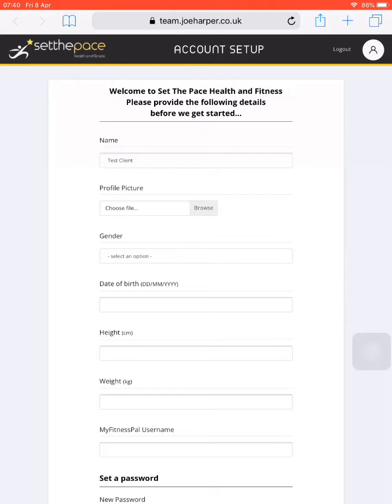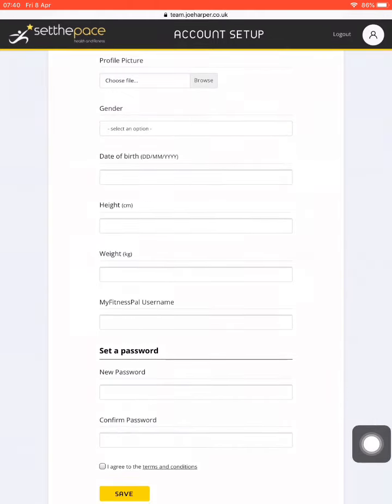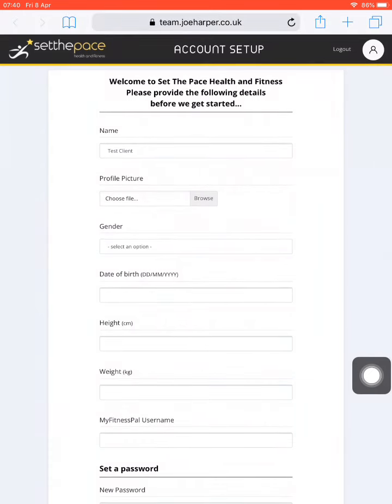Now for the first time you log in, this is the page you will see. In the future times, you will just go straight towards your dashboard, which you'll see in a second, okay? But like I said, for the first time you log in, we need to now update your personal information. So we need to simply work our way through, adding a profile picture if you'd like to, selecting your gender, date of birth, height, weight, and your MyFitnessPal username, okay? Scrolling down, we'll then also be able to set a new password rather than the temporary one that I've set you already.